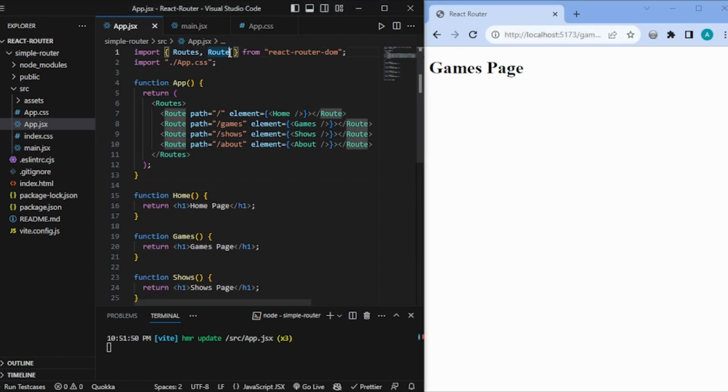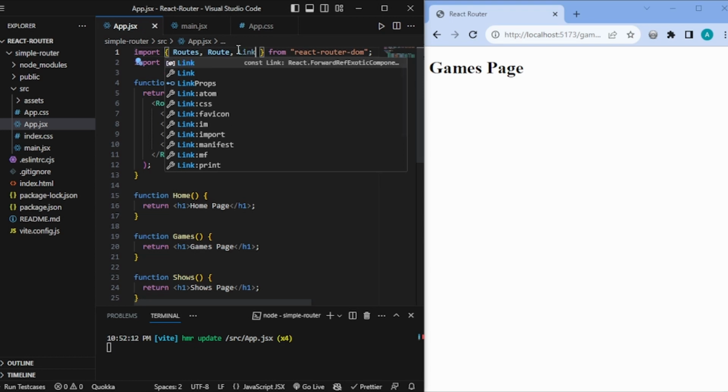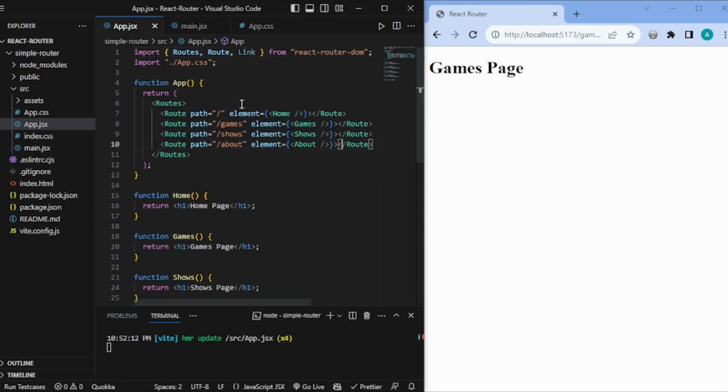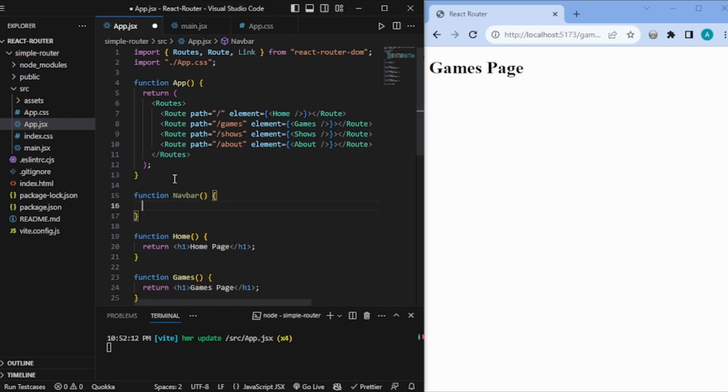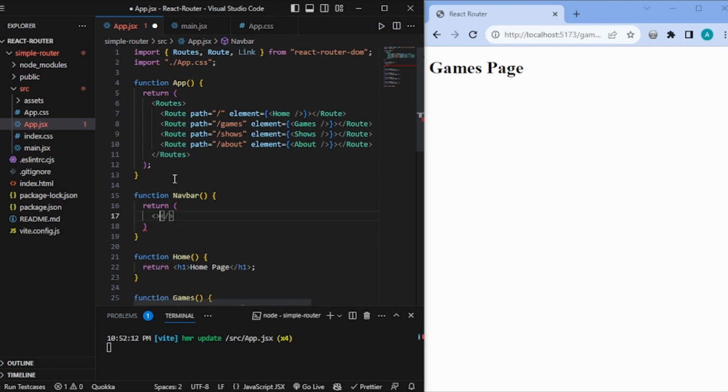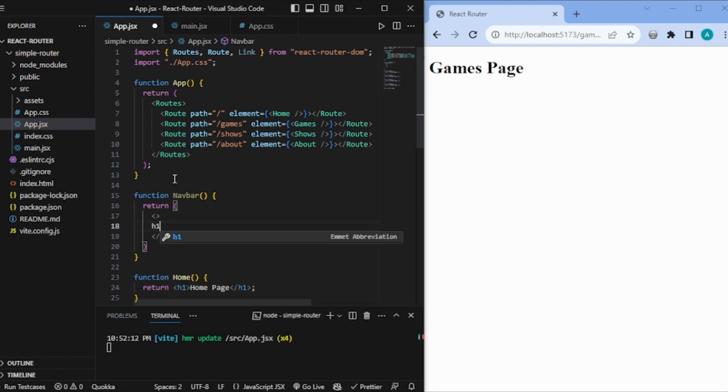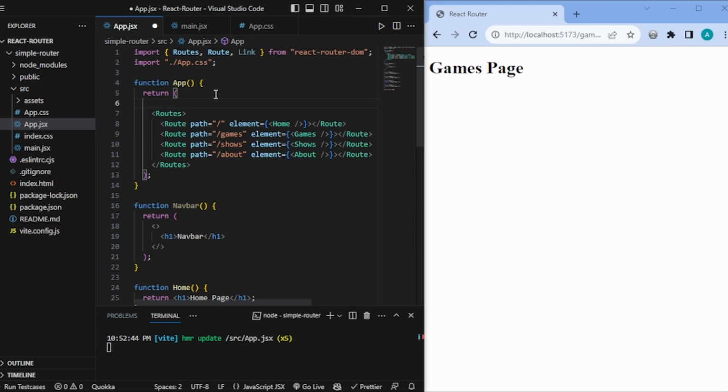So now we will add one more thing, and that is called link, and using this link we can directly click and navigate. Before we do something with the link, let's first create one navbar. So I will create another component called navbar where I will keep all my links. I want this navbar to be present everywhere. So let's return an empty fragment, and here an h1 navbar.